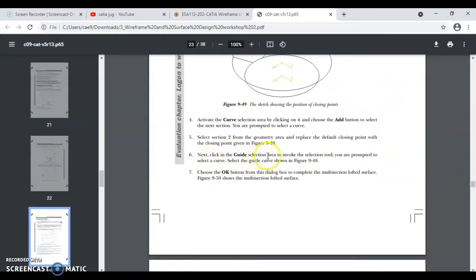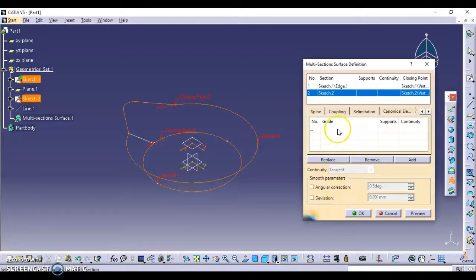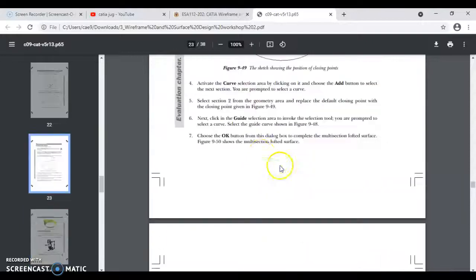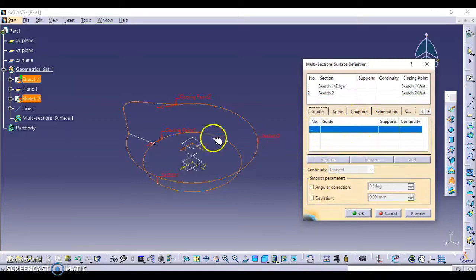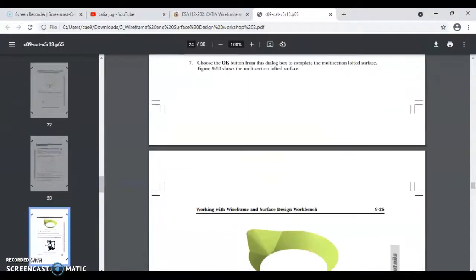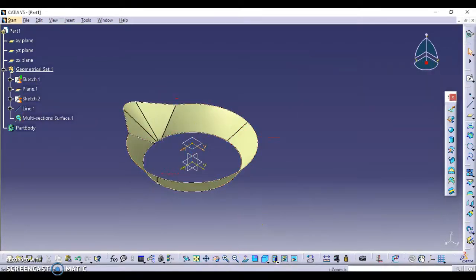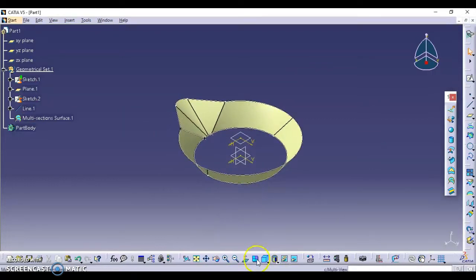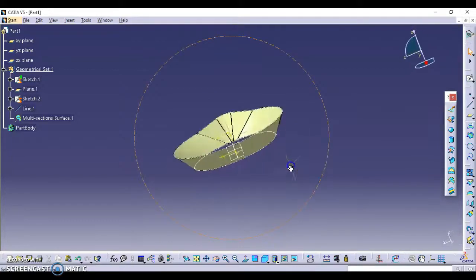Next, click the guide selection area to invoke the selection tool. You are prompted to select a curve. Okay. So just now I said that we need to click the guide section. Set here, it's a guide. Choose OK. So we can preview. So this is what we want, and click OK. So we can rotate this and see this is our top jug.